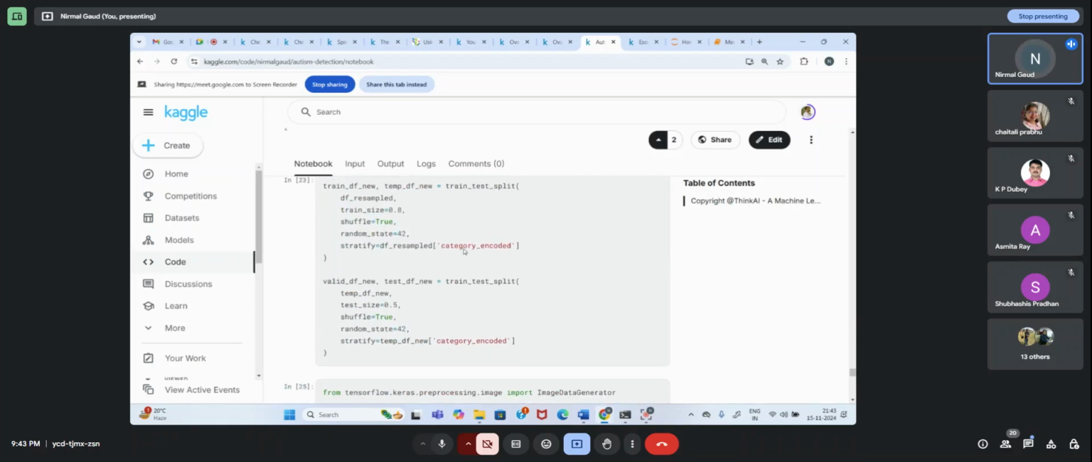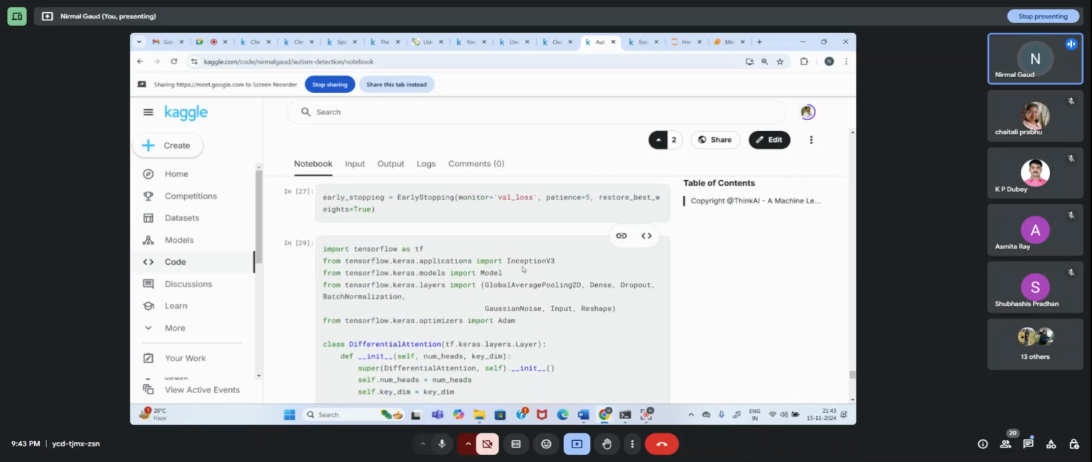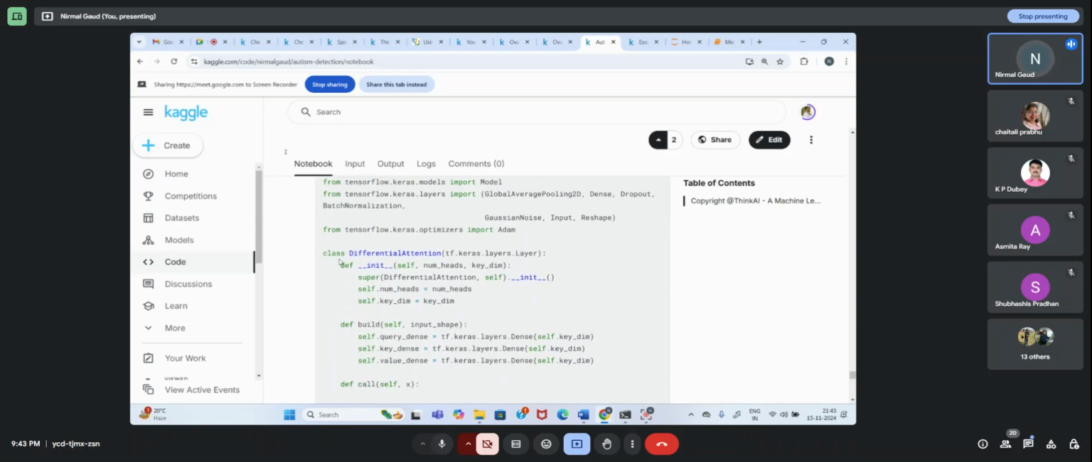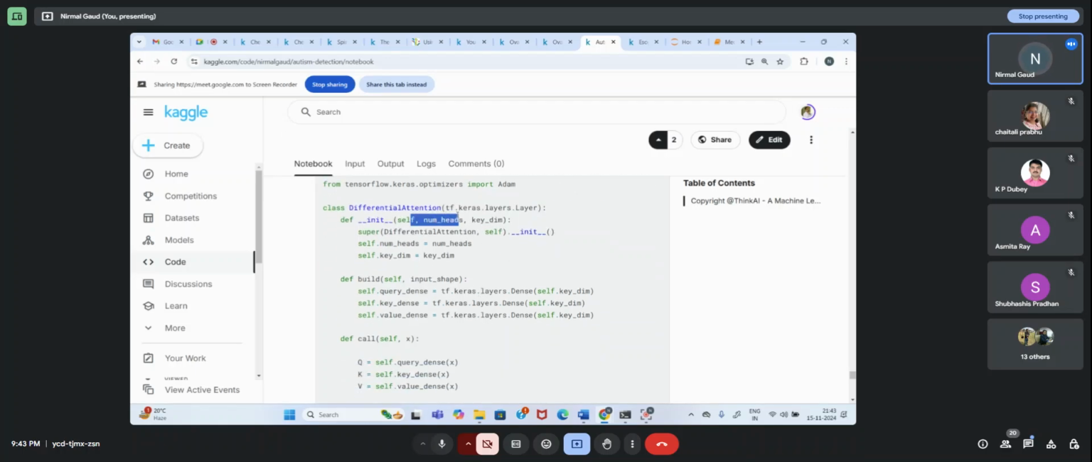And then I applied the algorithm that is Inception v3. See, here I applied Inception v3 again with the differential attention. Okay, in differential, let's take the number of heads. Let's take the dimension of the key.